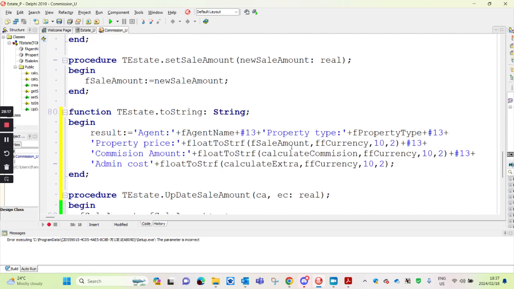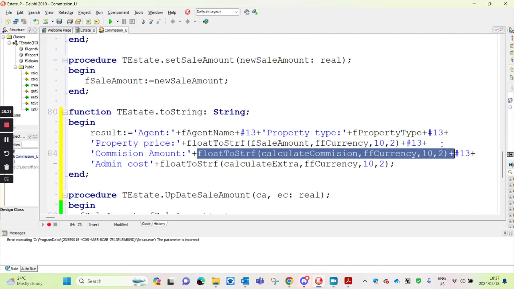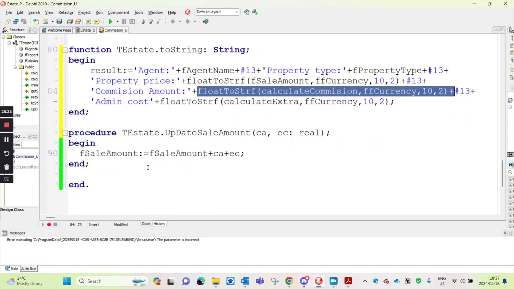The rest is straightforward. Know your FloatToStrF. They love currency and how to string. And I think that's all that's key on this side.